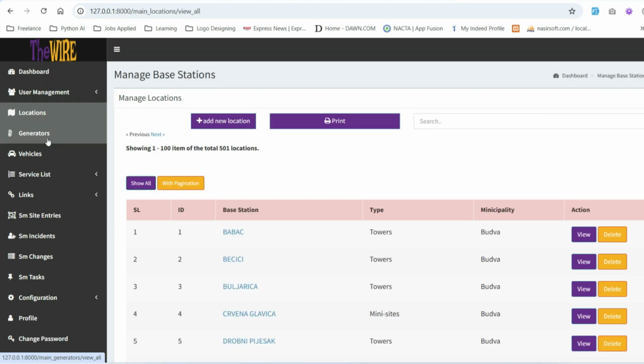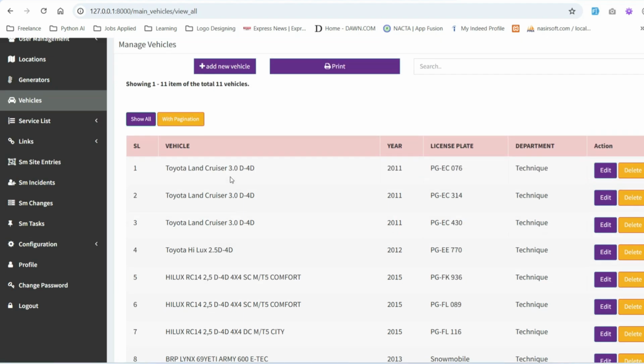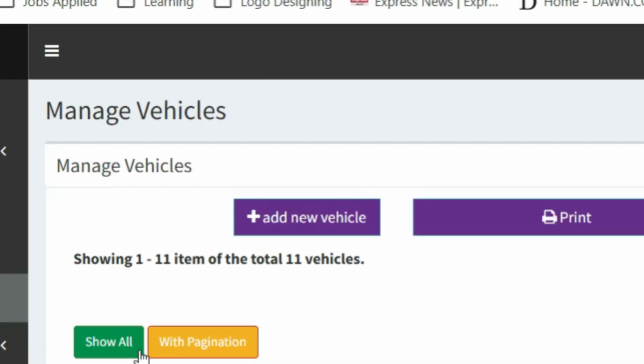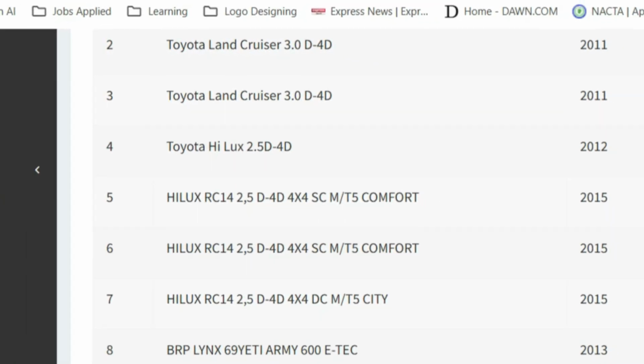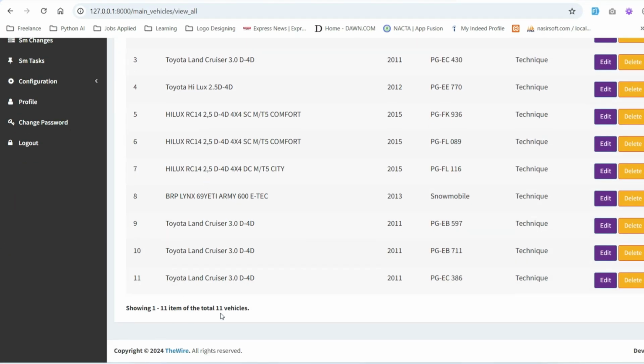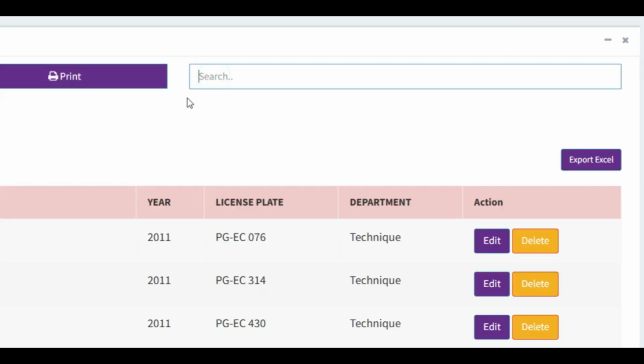So we have a location module, a generator module, and a vehicle module. All modules come with pagination. If you want to show all the data, just click on this, then all the data will be shown without pagination, and if you click on with pagination, only 11 items will be shown. So you can set the pagination. We also have a print button in each section, an overall search module, and an Excel export module.